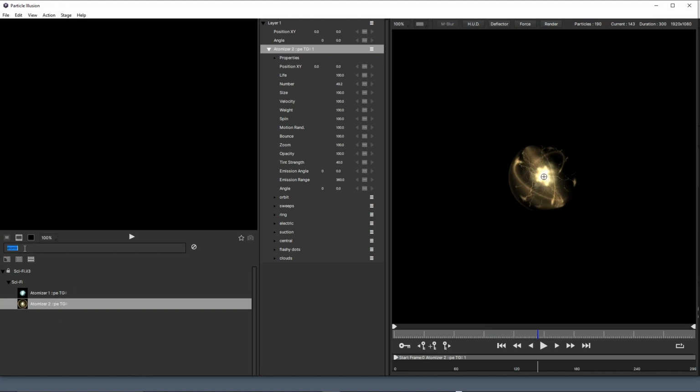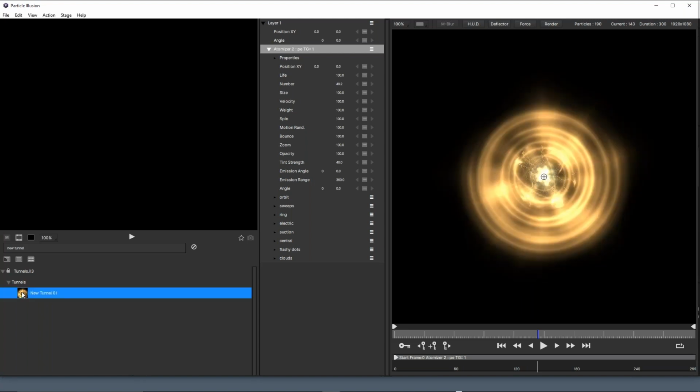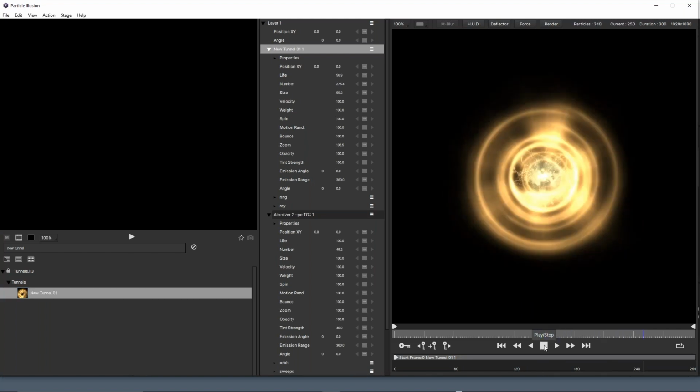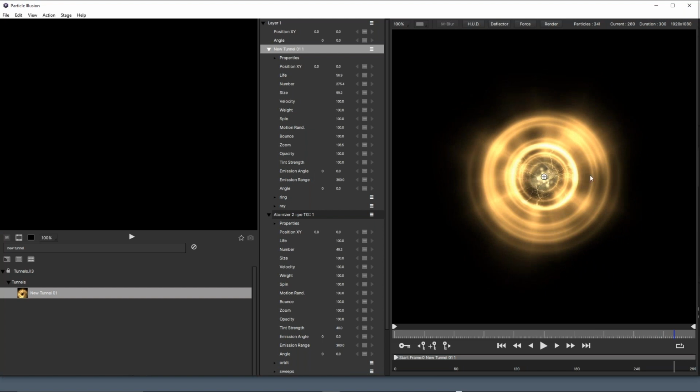The one I want to look at now is one called New Tunnel, if I can spell. New Tunnel 01. And this is nice and fast, so it's really easy to experiment. You can add things to the stage, check them out, delete them until you come up with something you like. I kind of like this one because it was also a circular look and it really enhanced the Atomizer somewhat, but I thought it was a little bit strong.